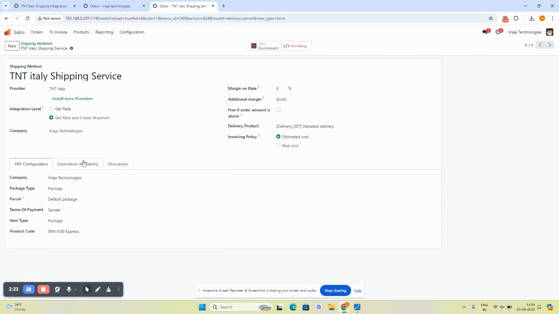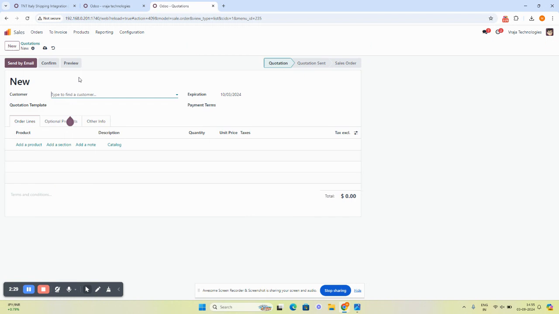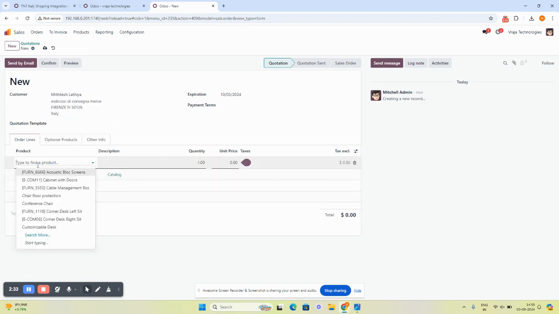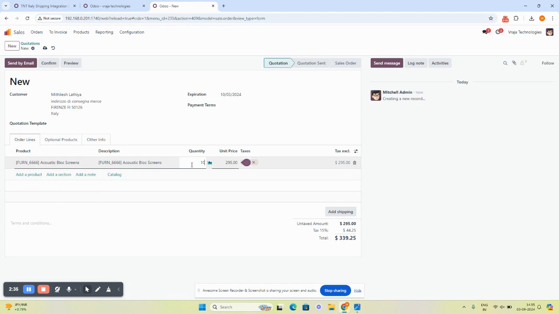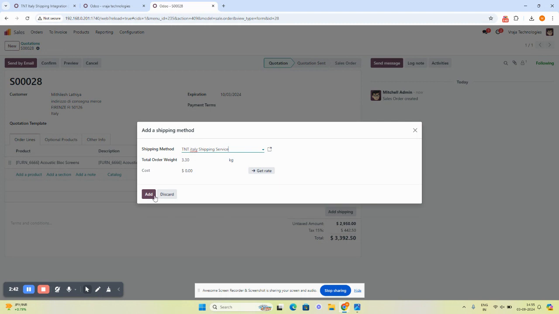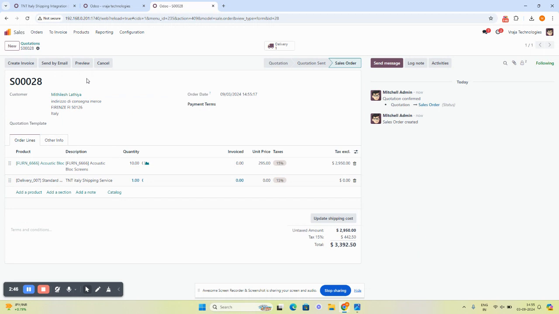So this is the basic shipping configuration, and now we will go and create a sales order so we can see how practically this is applicable. So first we will add some customer name, we will add the product and add some quantities. After adding some quantities, we will add the shipping from here. Select the shipping method as TNT Italy shipping service and add it. After adding the same, we will confirm the sales order.